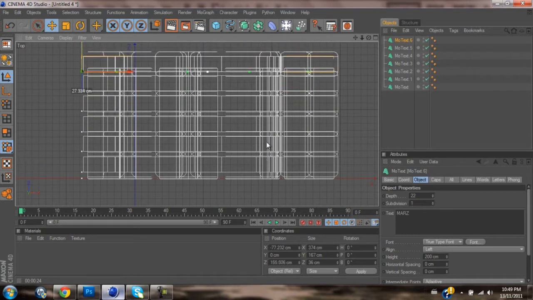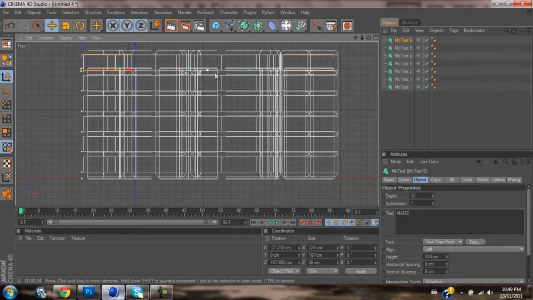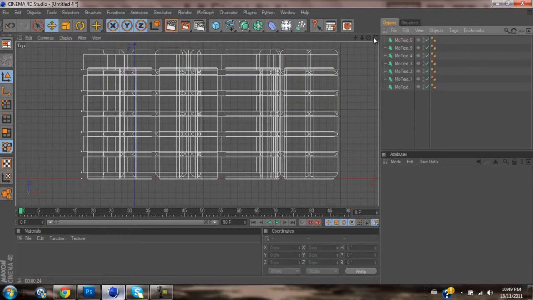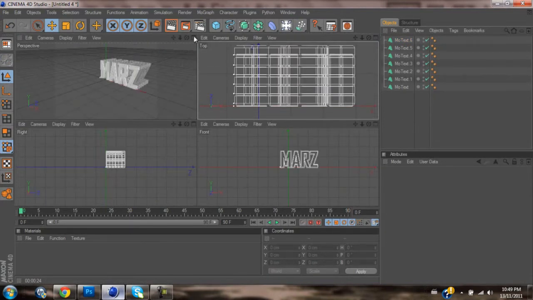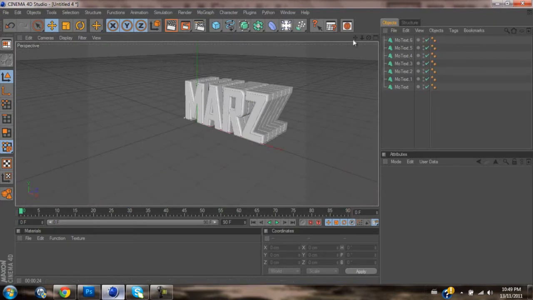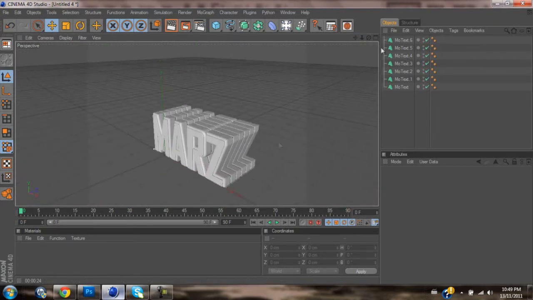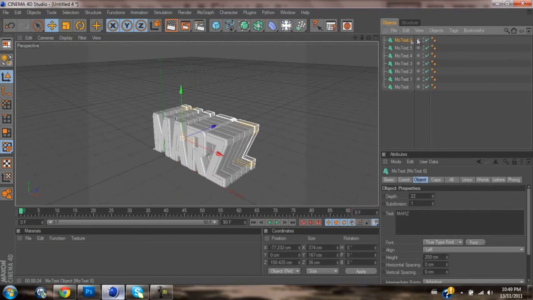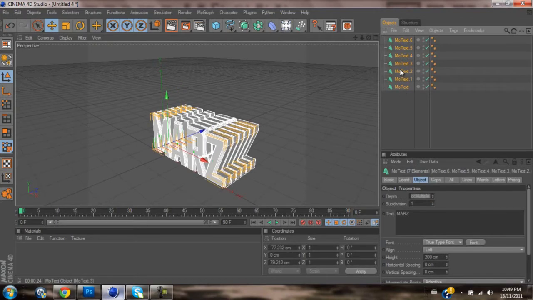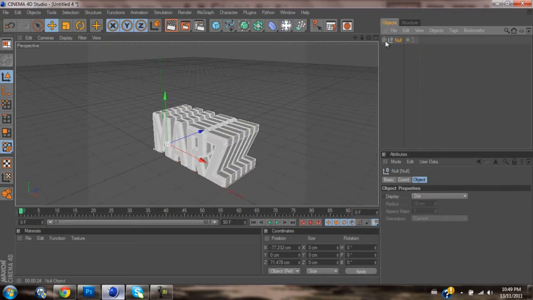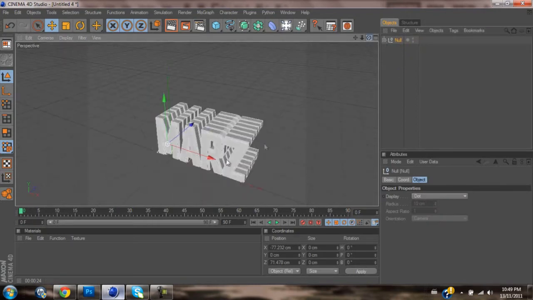Looks cool like that. Alright, so at the end you should have that, and then you want to click this square again, so it goes back into here, and there it shows all the layers right there. Then you want to click the first text, and hold shift to select all the text, and hit Alt G, which groups all the layers.